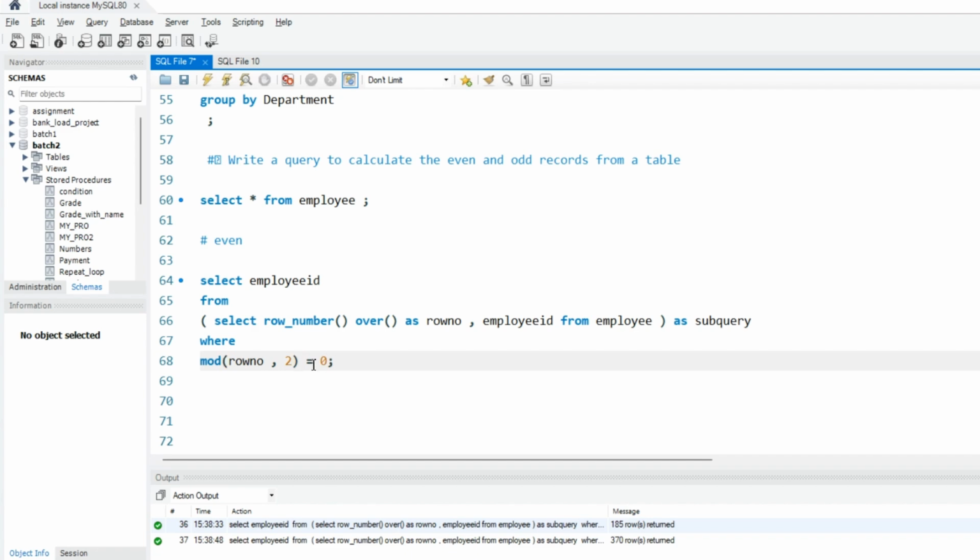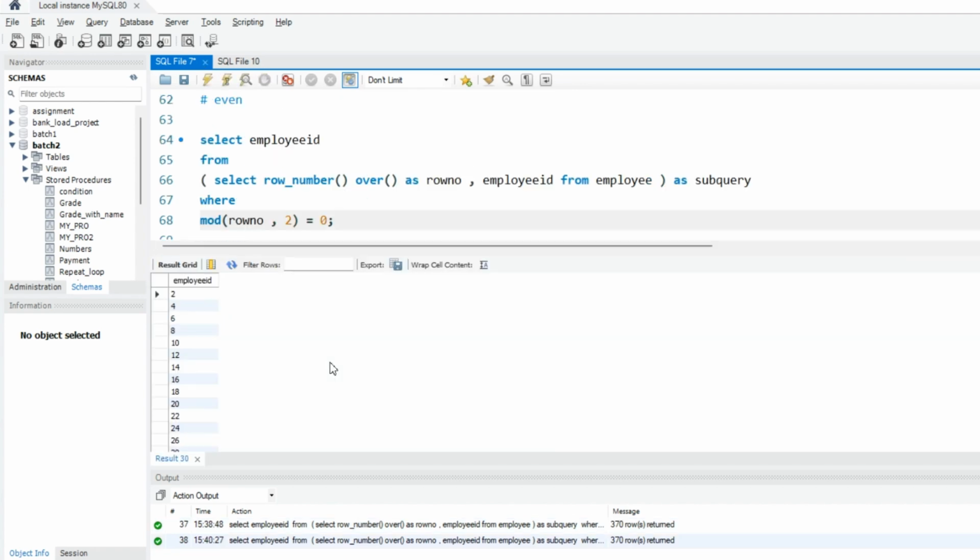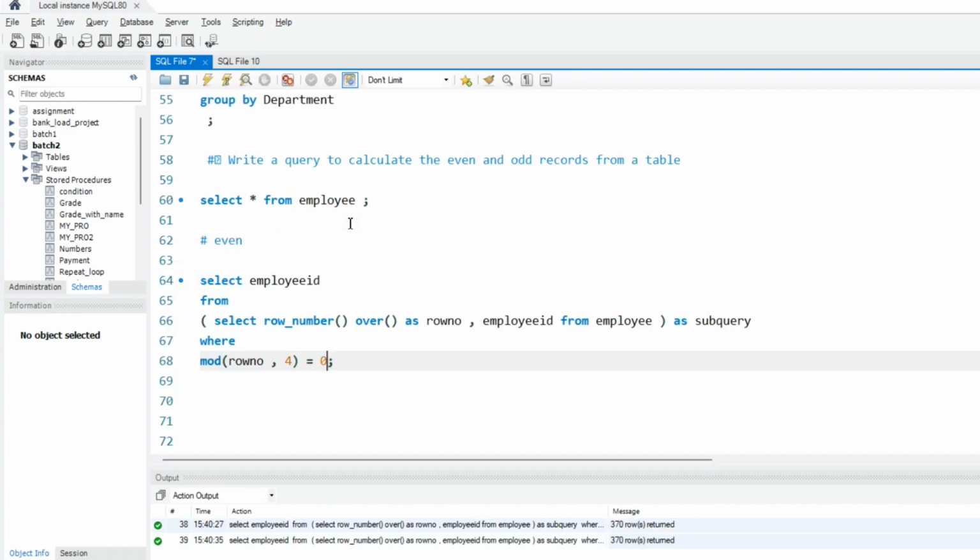But you have to mention it is equal to 0. If you mention it is equal to 1, it will start with 1. Then what will happen? Let me show you. See, right now what is happening? 2, 4, 6, 7, 8. If you change this 4 to any even number, what will happen?